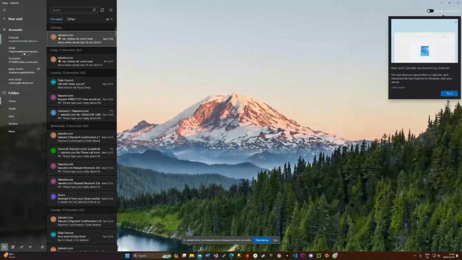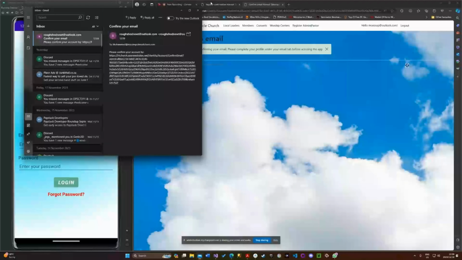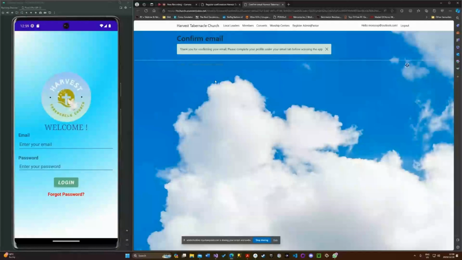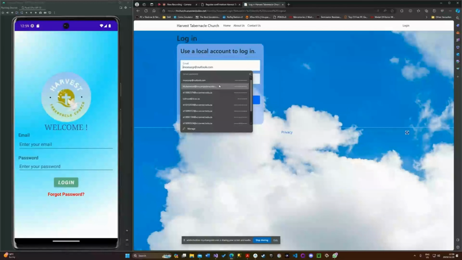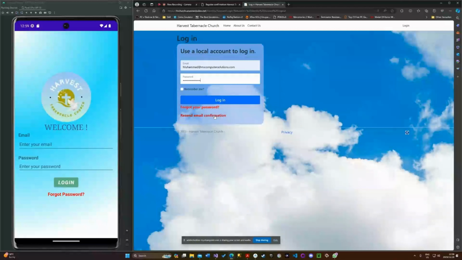It should then be here. There we go. You just click to confirm the account. Minimize that. Thank you for confirming your account. Please complete your profile under your email tab before accessing the app. Now, let's log out of here and log back in. You can also forget your password and resend an email confirmation too.